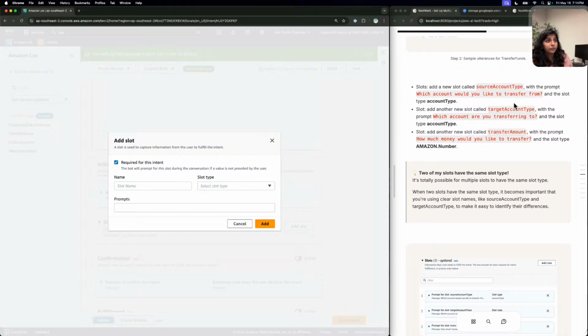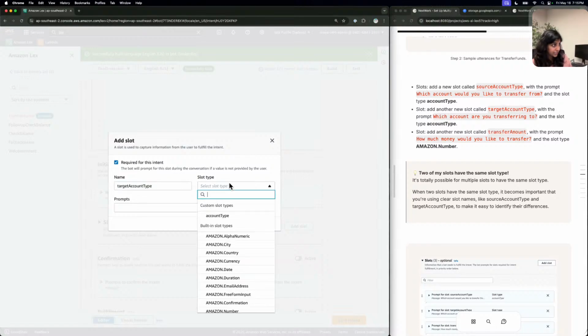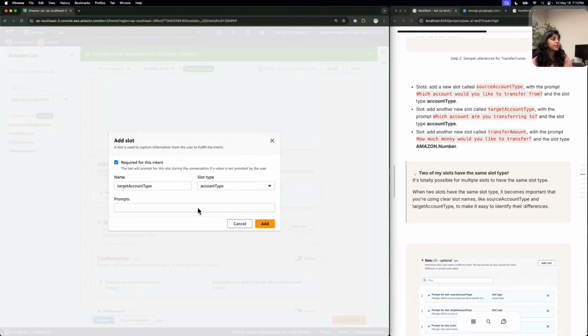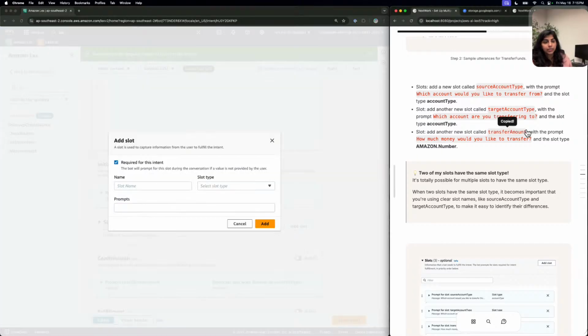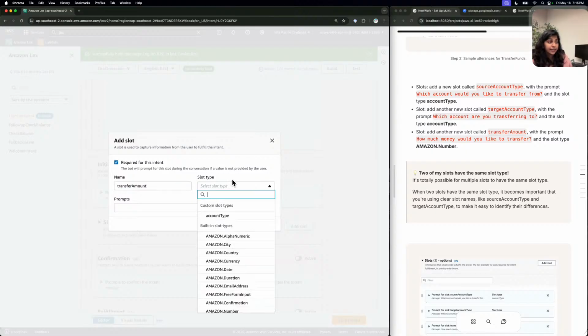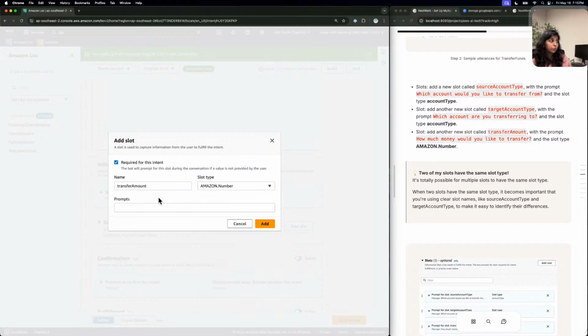And then we've got another slot that we're looking for, and we've already set up the slot type, and the prompt is going to be, what account are you transferring to? And then we add one more, which is the transfer amount. And this is not an account type, it's not date, but it's actually just a number, because we want an actual number of how much they want to transfer.